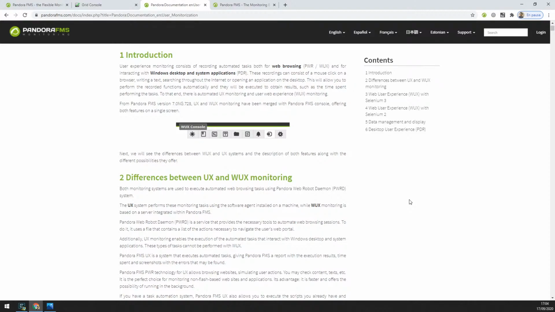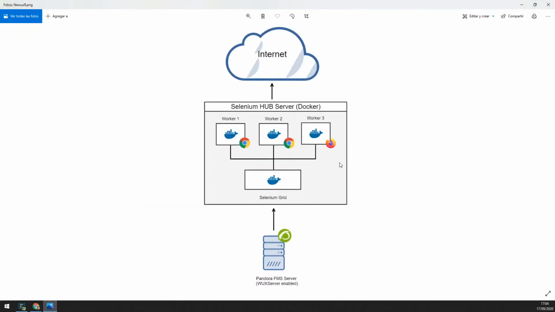So first of all, what is this all about? What is this user experience? What is WUX monitoring? Well, WUX server is a Pandora FMS component. It is like a robot that allows you to simulate web browsing sessions. It is useful to imitate the way a human being would browse a web page. This robot simulates these user actions and browsing, and gives us information we can use, such as latencies, timeouts, and whether some process is running fine. That would allow us to see the status of our web servers, or even in some cases our network.